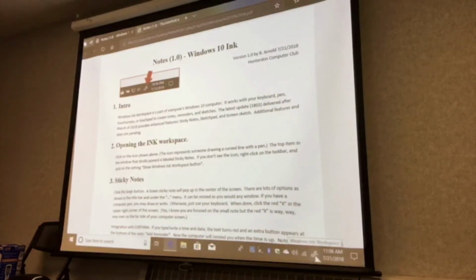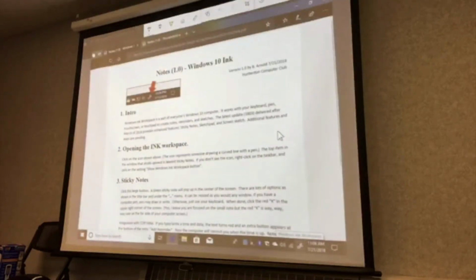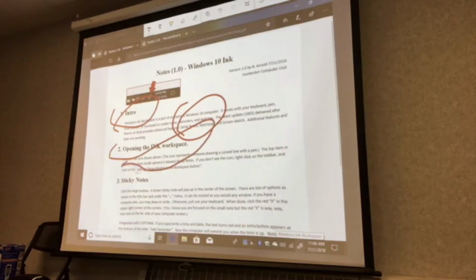If I bring this up here and I do a screen sketch, now I've got a copy of that screen that we just looked at, and I can modify it. I can put a circle around here, intro, opening the sticky space. Now I'm doing this with a mouse, and as you can see there, my artistic merits here are not very good with regard to a mouse.